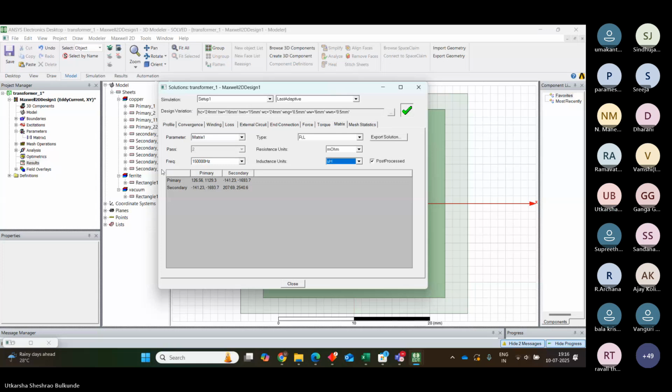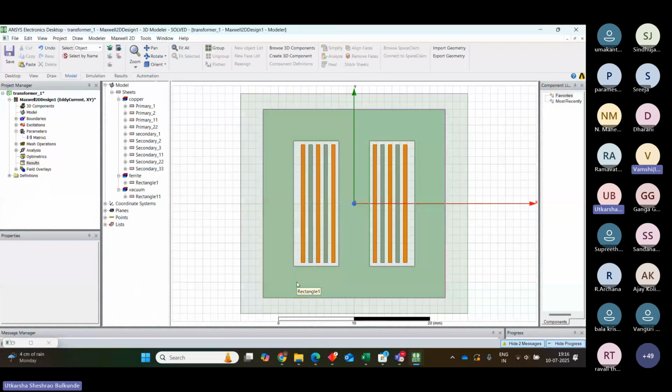Understood? This much you understood? Yes, ma'am. You understood how to analyze the field, how to calculate the losses, and how to get inductances. These three we covered in this class. So you guys understood everything? You want me to repeat? Yes, ma'am.